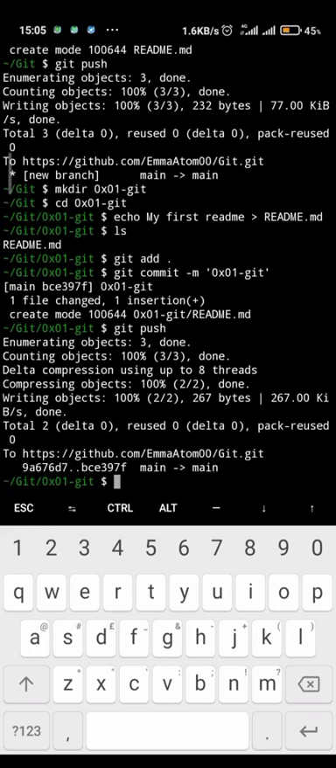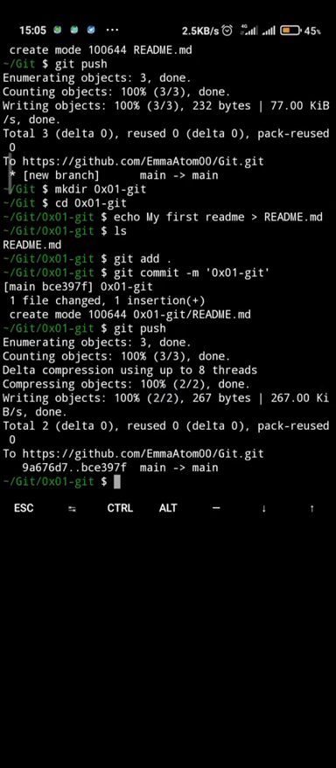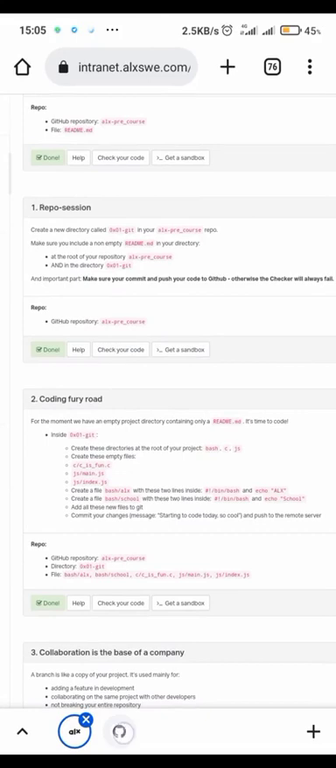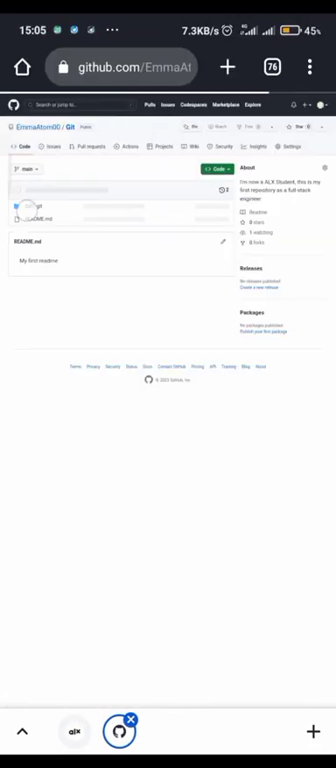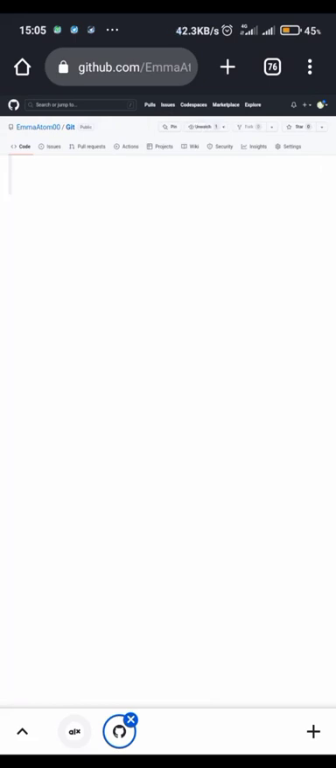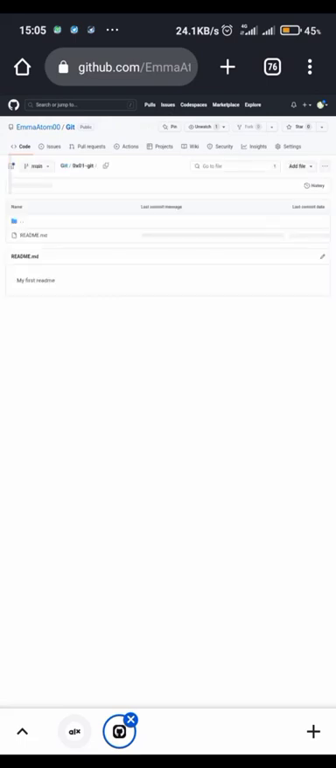Once it's done, okay, so now let's go check whether we already have the 0x0 git on our ALX. Let's refresh. Alright, so that's it. You can find the 0x01 git directory. Okay, so you can find the other readme file there. So that's the folder. So now let's look at the next project.